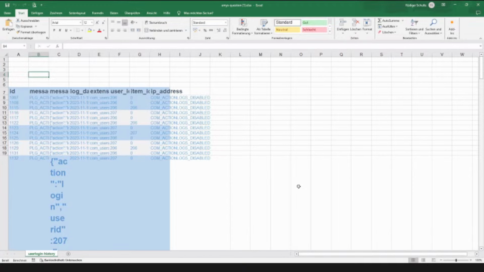Is there a way to set it so that the column width is automatic? Yeah. Yes. Okay. Stop sharing.